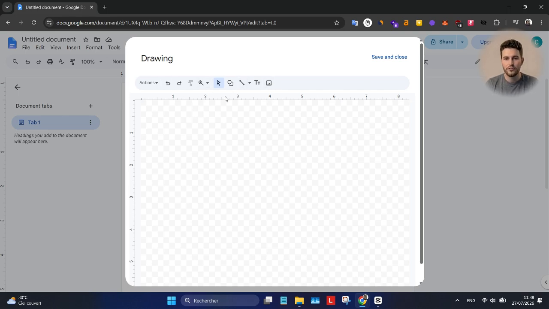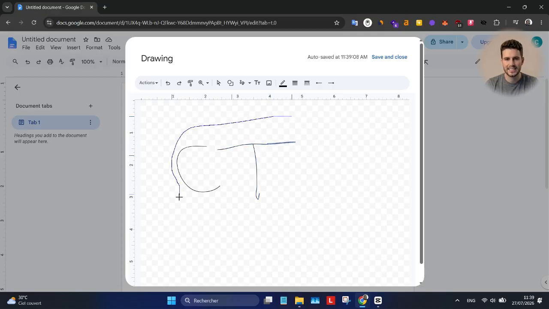If you want to draw freehand, click the small drop-down arrow next to the line tool and select Scribble. Now you can simply click and drag your mouse to draw whatever you need. You also have dedicated tools to insert predefined shapes, arrows, callouts, and text boxes.